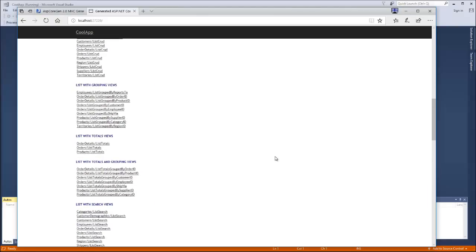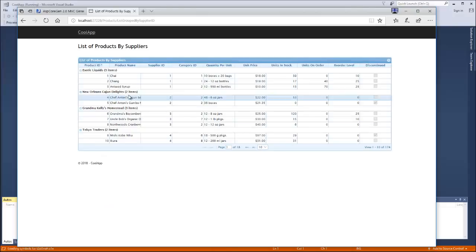The list with grouping is only generated for the ones that have foreign keys. For example, earlier you saw that products have supplier IDs. So here it's showing you the supplier, Exotic Liquids, and these are the products it supplies. New Orleans, products it supplies, and again they can be sorted.